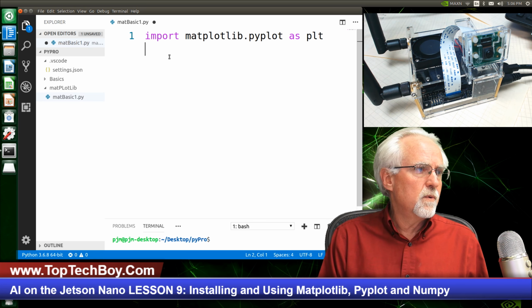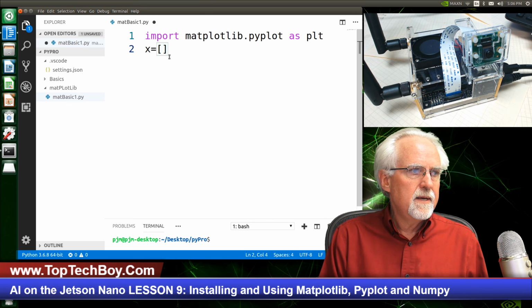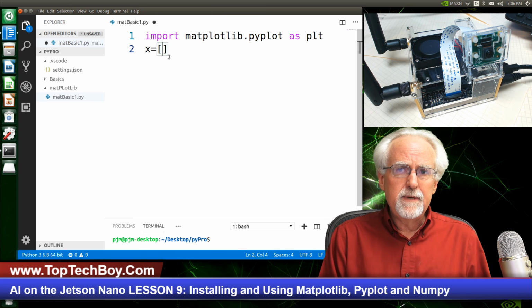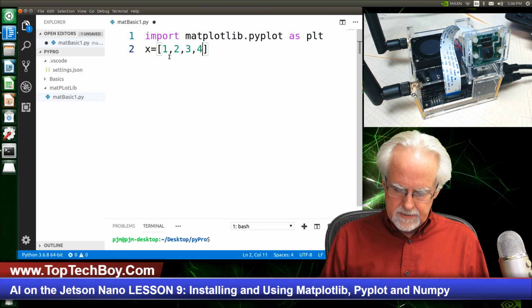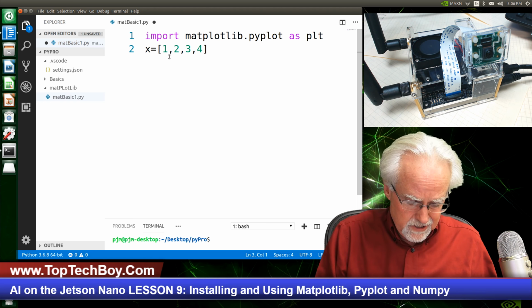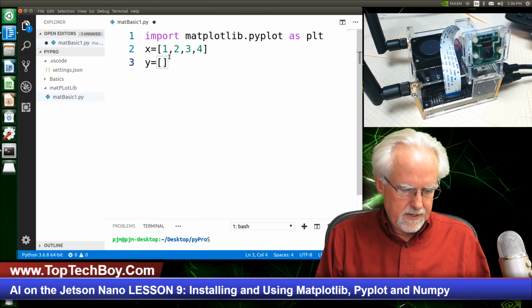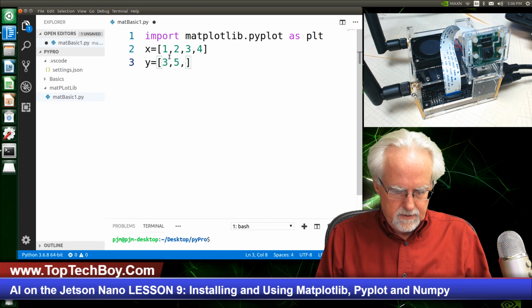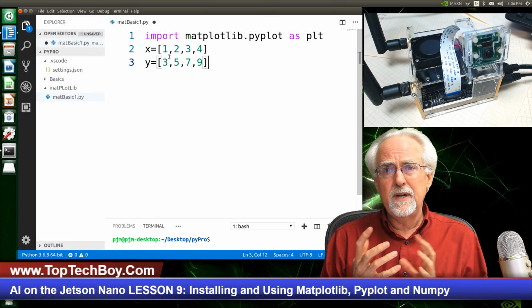All right, I'm going to create an array, X. How do I make an array? With a bracket. Before we would just create it empty, but let's put some data in it. I'm going to put the data 1, 2, 3, and 4. Now, if I have X, I'm probably going to need a Y, so I'm going to say Y is equal to 3, 5, 7, 9. So I have an X array and a Y array.